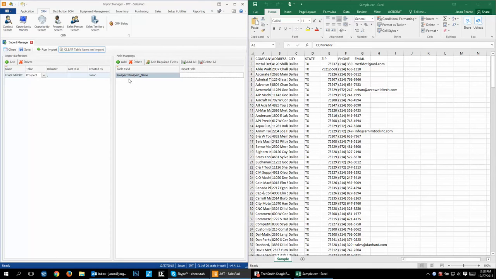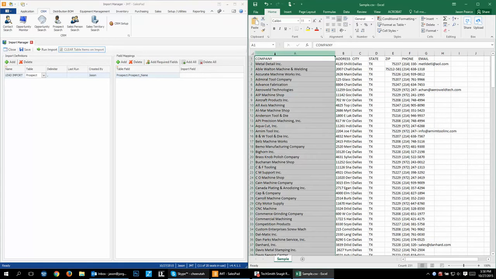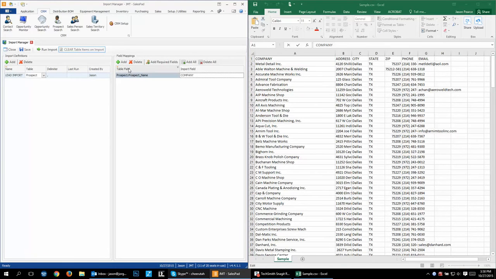So the first thing, usually there's required fields that have to be done in order to import. And one of the required fields is prospect name. So I'm going to grab what the prospect name would be on this sheet, and it's company. So I'm going to grab this title company. I'm going to paste it in. Okay, and then I'm going to add more fields to map.